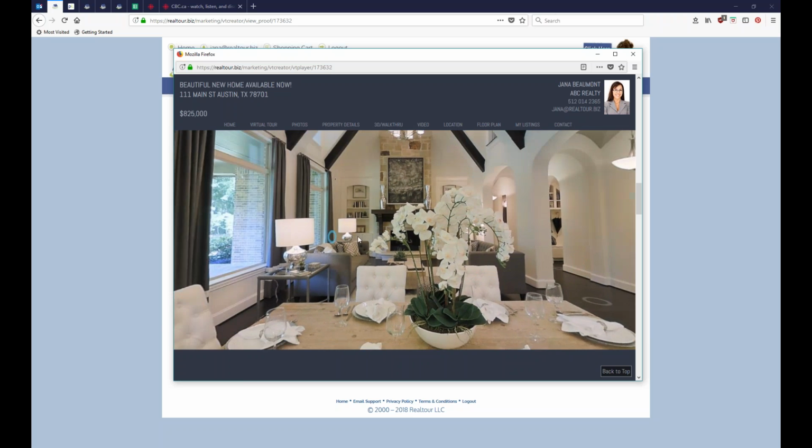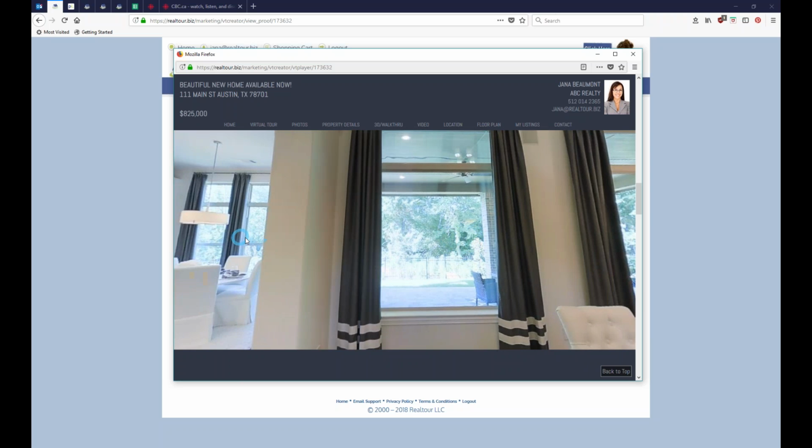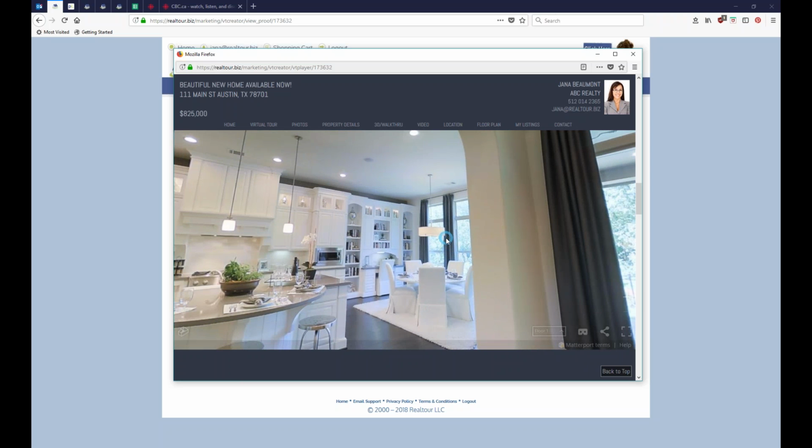Matterport tours are really cool, and a number of our photographers offer them. And even if you get a Matterport tour from another non-Realtour photographer, that's fine. They send you the code and you can dump it into your tour and have it as well.